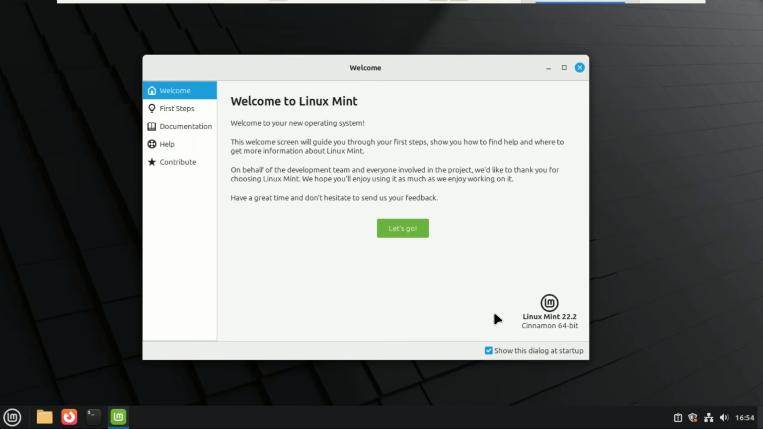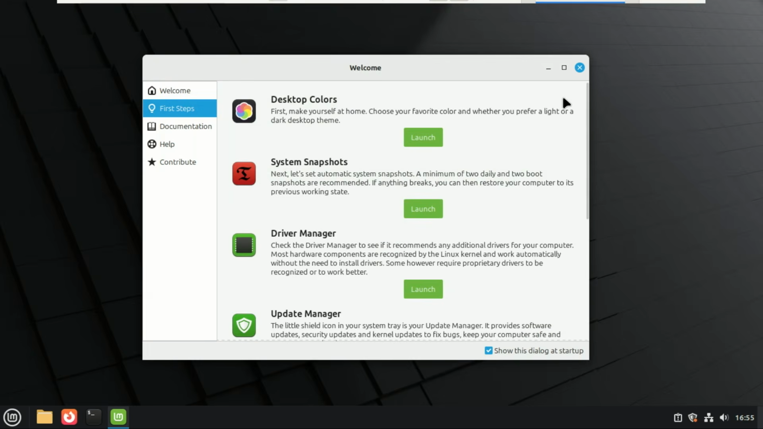Ever felt your computer is slowing down, constantly bothering you with updates, or just not yours anymore? Or maybe you're just curious about this whole Linux thing you've heard about. Well, today is the day we change that. This is the complete beginner's guide to Linux Mint.